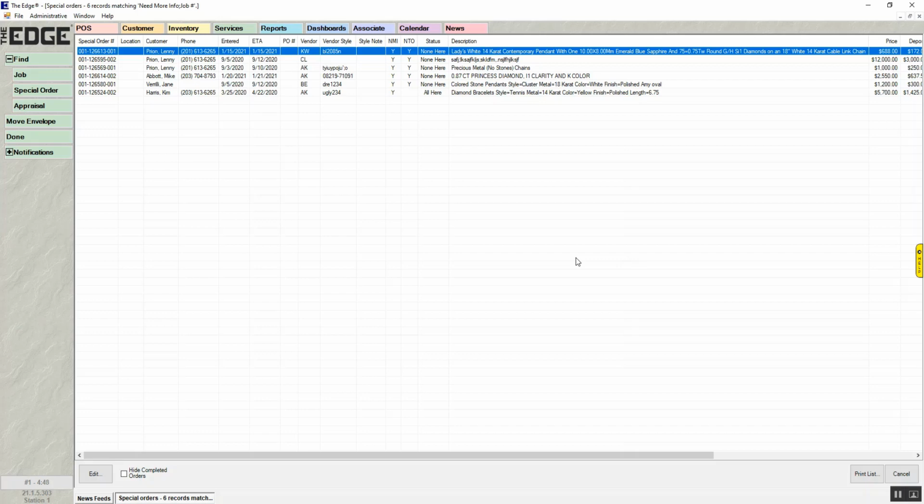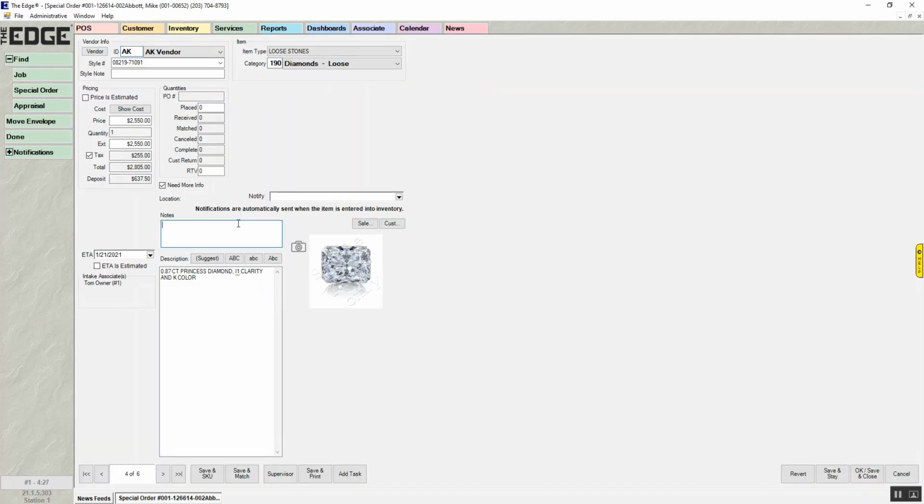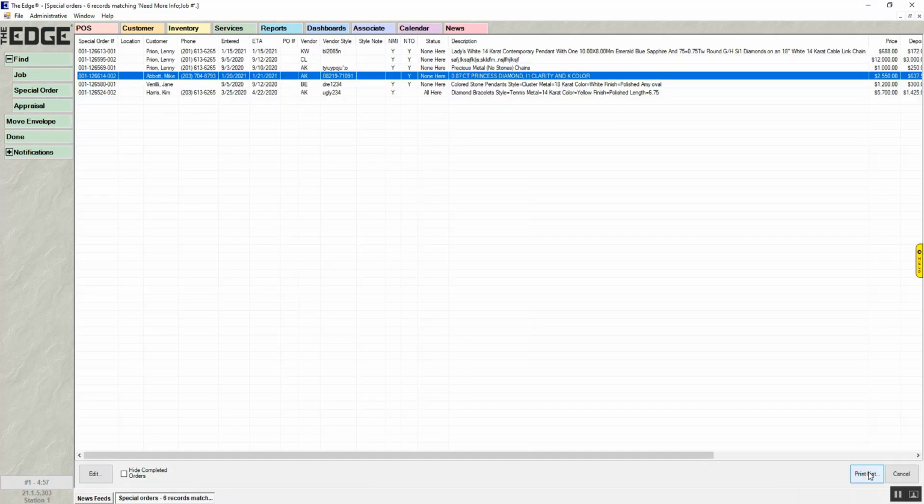These special orders will not show up on our purchase order until we remove the need more info checkbox. The reason that box was left checked is because one of our associates decided that there was more information needed before we placed the order. To fix that, you would open up the special order. Our associate should have left us notes here explaining why we needed more information. And then once we got that information by calling the vendor or looking through the catalog, updating this record, we would uncheck the need more info box. Once you do that and save it, that is now ready to be placed on a purchase order.